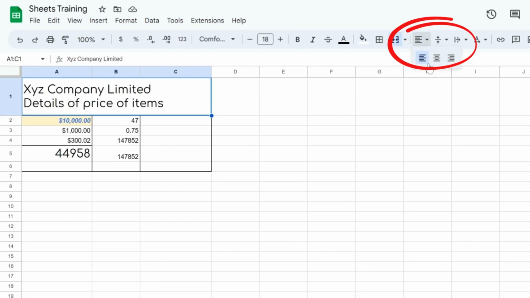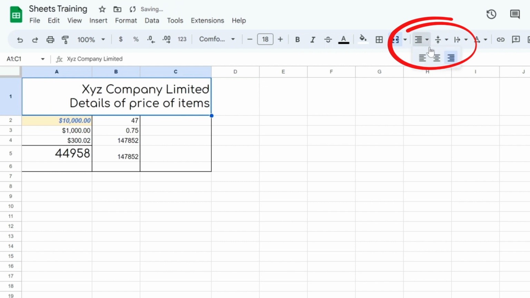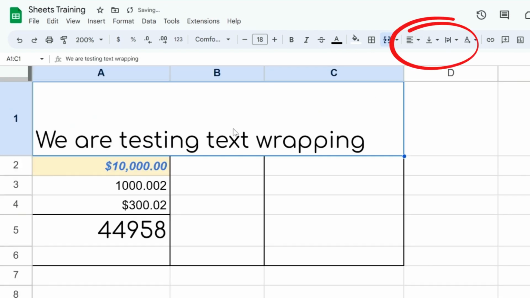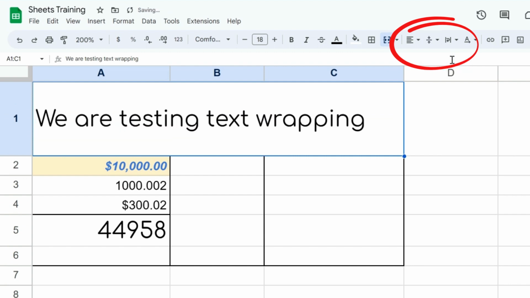We can horizontally and vertically align text by clicking the Align menu as required. Horizontal align for horizontal alignment and vertical align for vertical alignment.